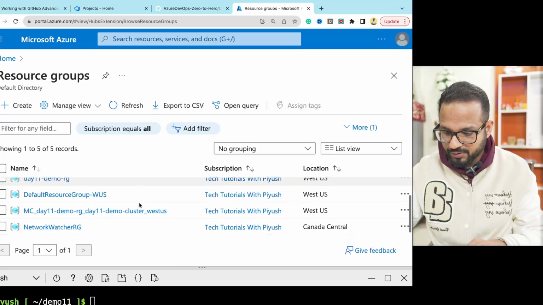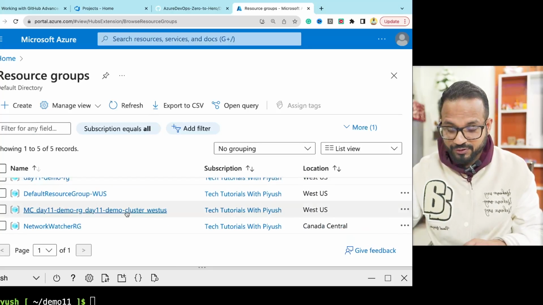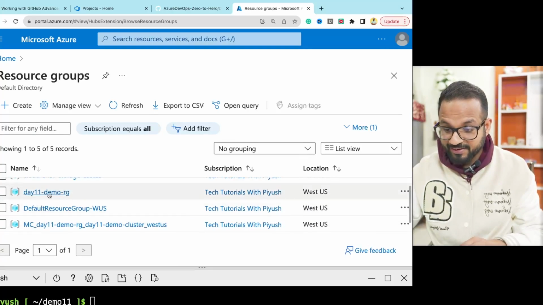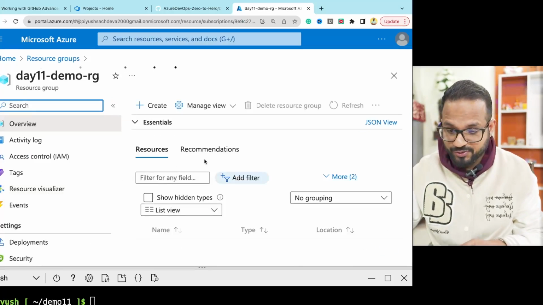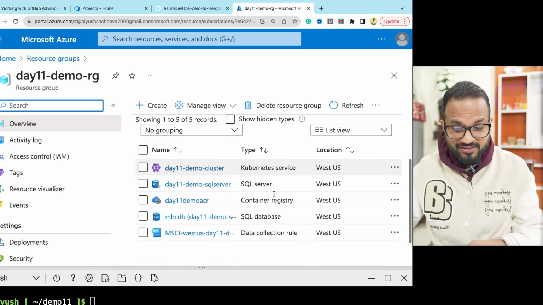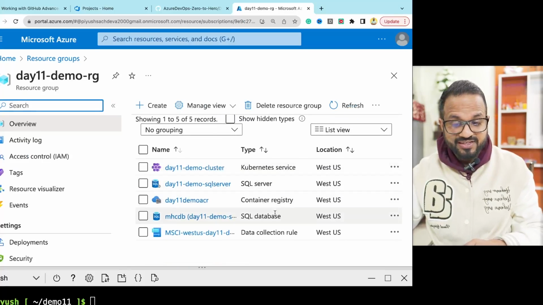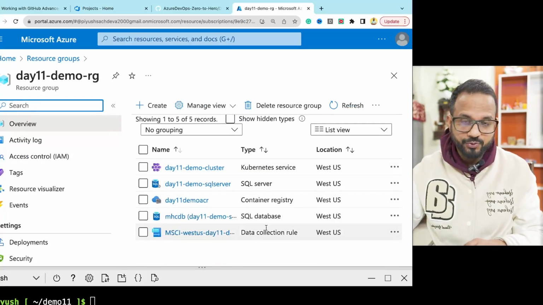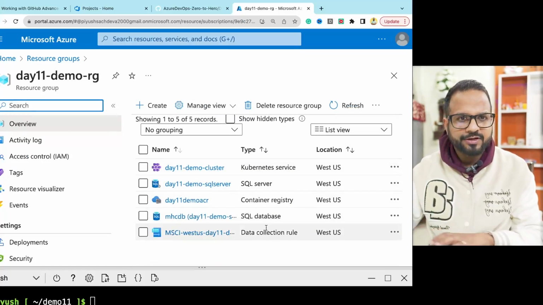So if you go down, this one is for the worker nodes, and day 11 demo RG is the main resource group which will have the other resources. So it will have a Kubernetes cluster, a SQL server, container registry, SQL database, and a data collection. So these are the resources that we have provisioned.